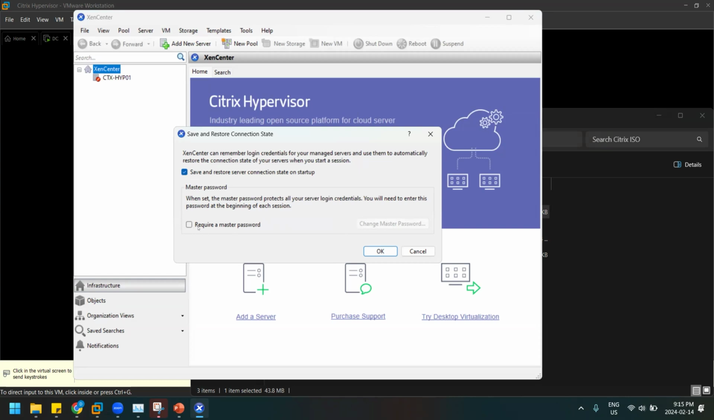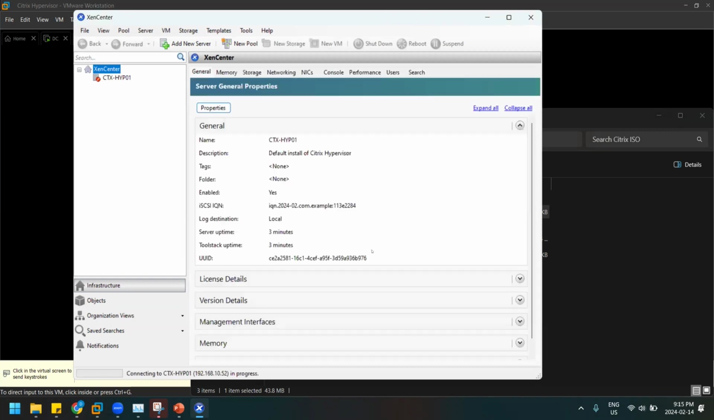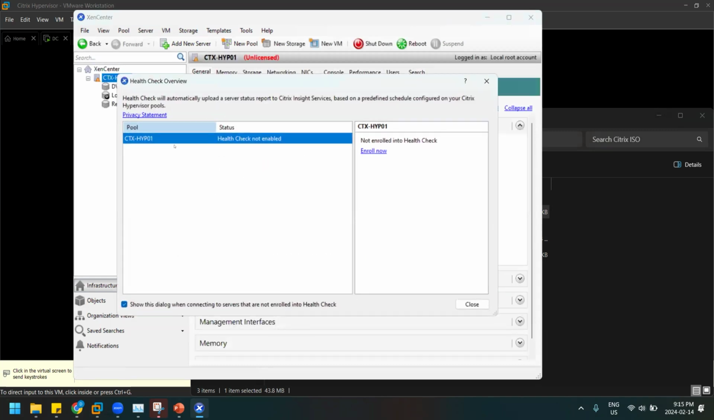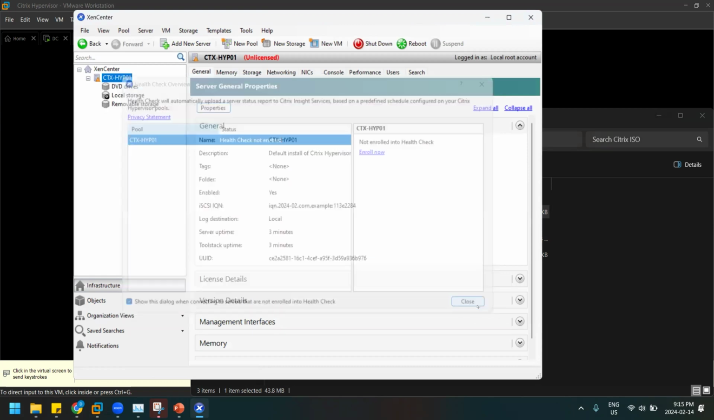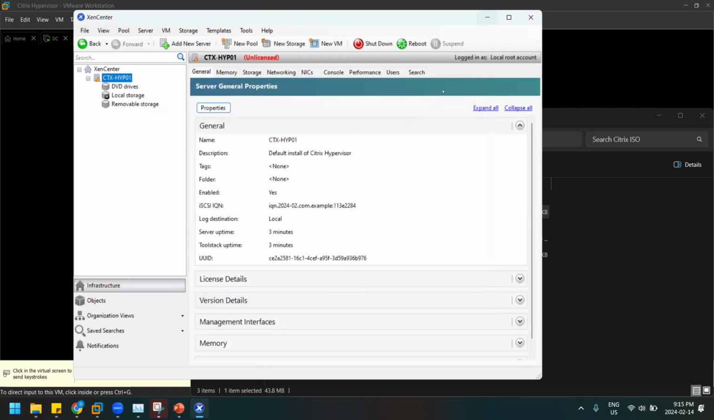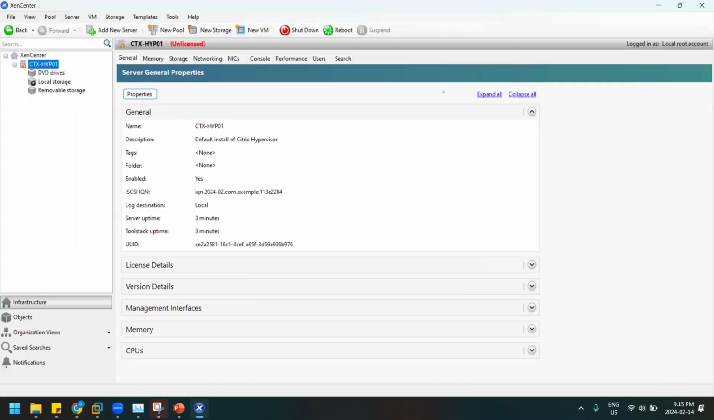Click OK. Now that is your hypervisor. Close this, maximize that window. You can see at the top panel you get multiple options to create a new virtual machine, new storage, add a new server, restart the virtual machine, and reboot things. For example, if you have to create a new virtual machine, simply click on new VM.